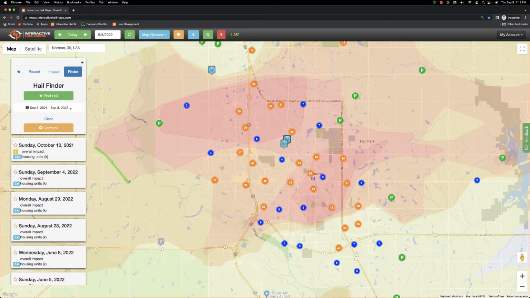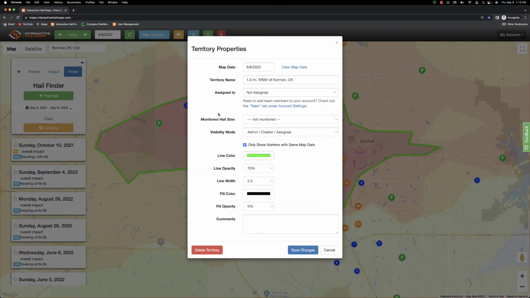Then, with your mouse pointer, we're going to tap, move, tap, move, tap, move, all the way around this swath that has 1 1/4 inch and greater. Once you've enclosed the territory, you'll see a Territory Properties window. This territory is stored to the map date of 9/8, and you can change the title of the territory if you like. I think I'll make this 1.25 inch hail around Norman.